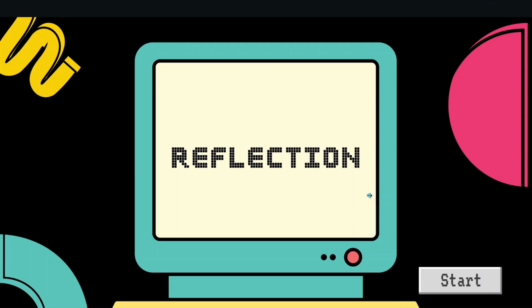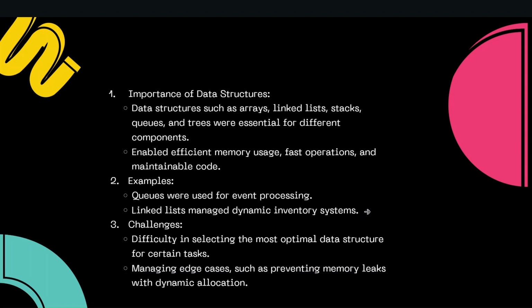For the last part of my presentation, I will do some reflection upon what I've learned from the project. Reflecting on the development process, awareness and understanding of data structures proved to be crucial. Each data structure used, whether arrays, linked lists, stacks, queues, or trees, brought unique advantages tailored to different components of the project. For instance, queue effectively managed event processing while linked list facilitated the dynamic inventory system. Using appropriate data structures allowed for optimized memory usage, faster operation, and more maintainable code.